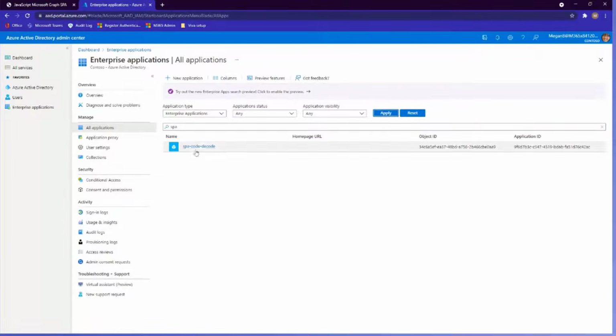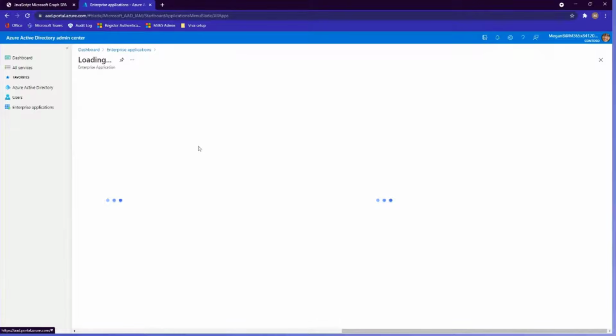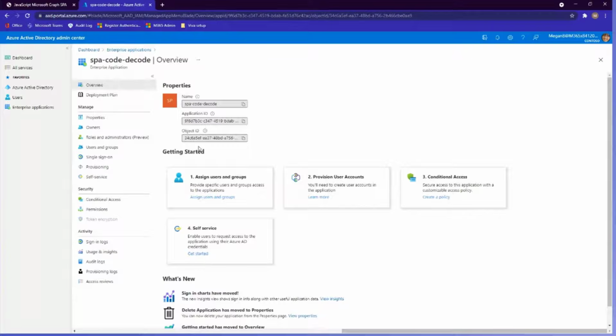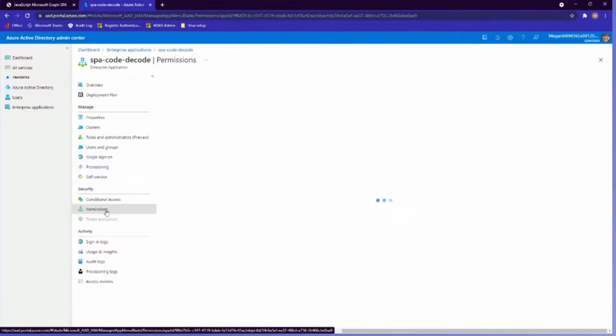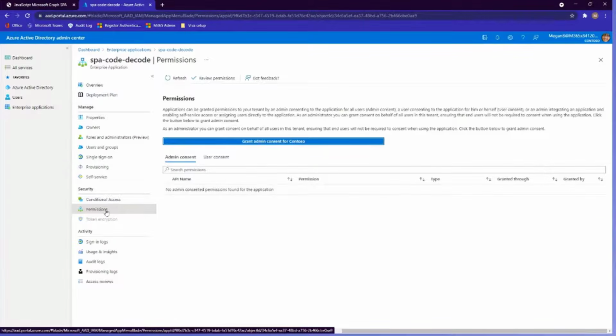There it is. Yep. And you can see that this is when I consented and said, yeah, it's okay for this app to have some permissions. This is what actually got created. And so if I come in here to the permissions, you'll see that there was no admin consented. Remember, I didn't allow, right?